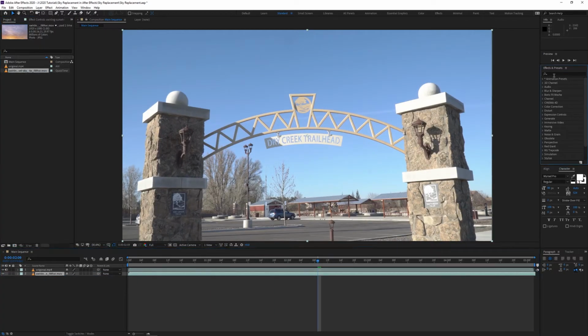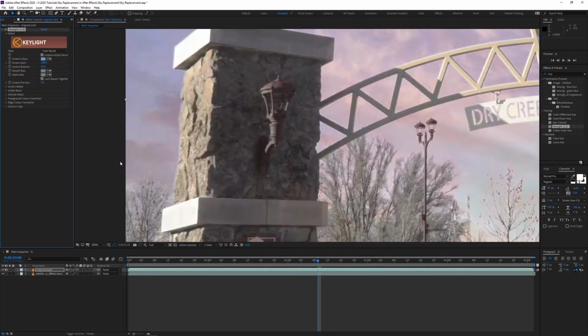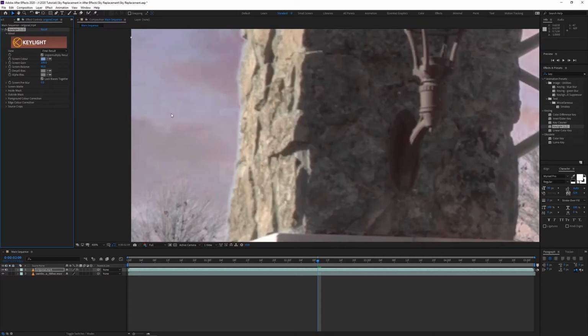And then I'm also going to drag in my stock footage underneath, which is the clouds. First thing I'm going to do is go to the Effects and Presets tab and type in Keylight. Then with the screen color picker tool, I'm going to select the color I want to key out. In this case, it's the sky. And already it does a pretty good job, but there are some gradients here that we don't like, or some artifacts. So we want to get rid of that.